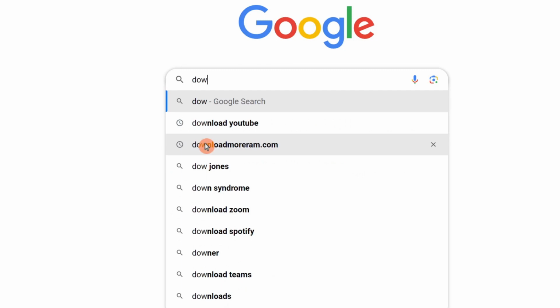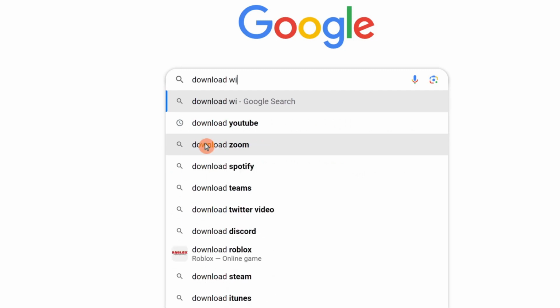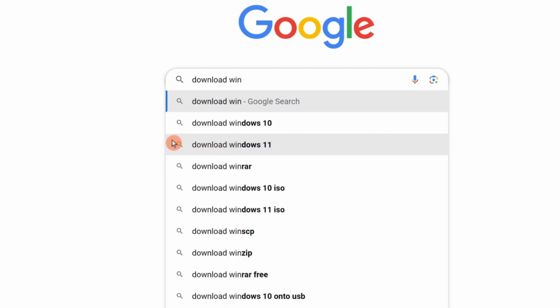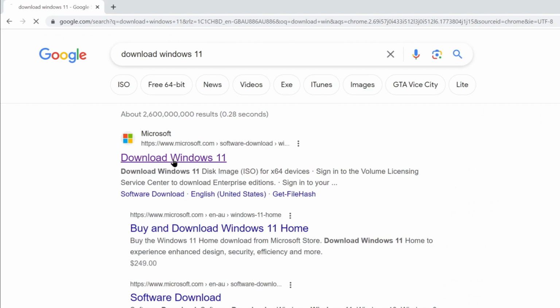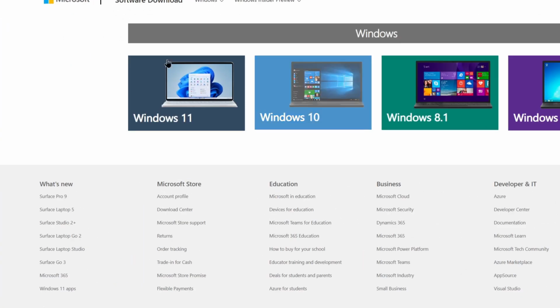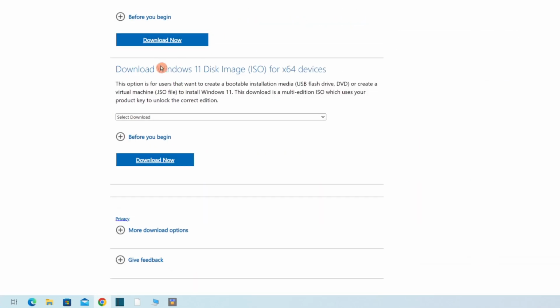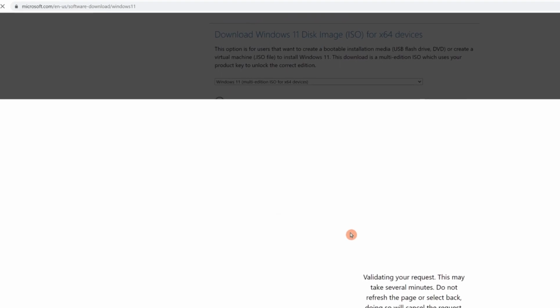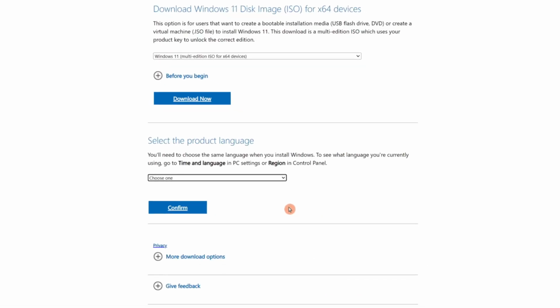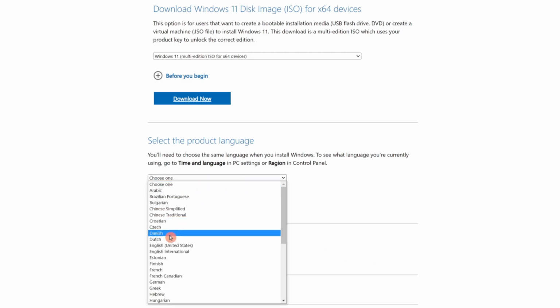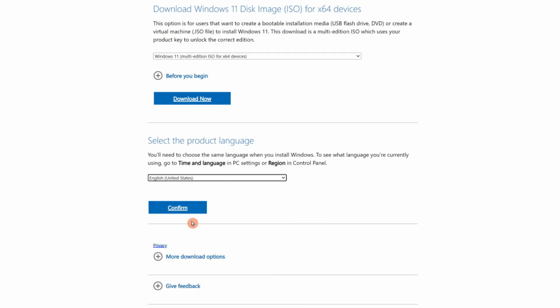Now let's go ahead and download Windows 11. Search for Download Windows 11. Click on this link, choose Windows 11. Scroll down a bit. Choose this one, and click on Download Now. Choose Language. Click on Confirm.